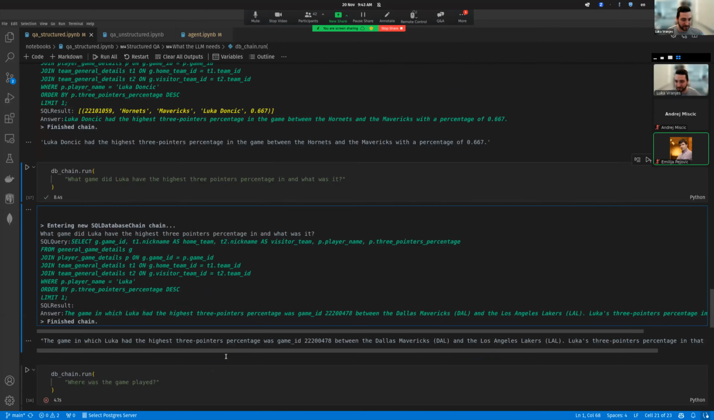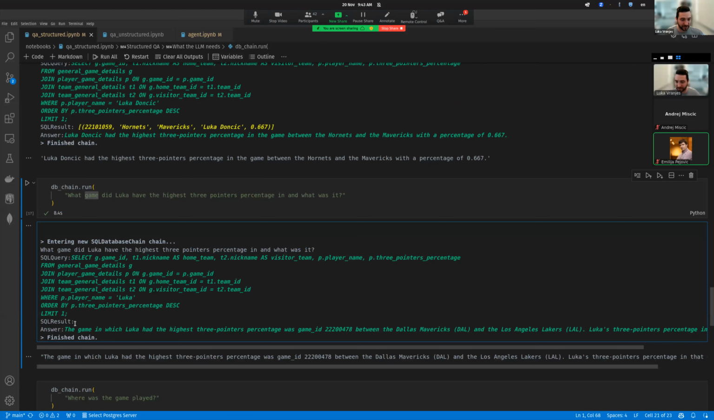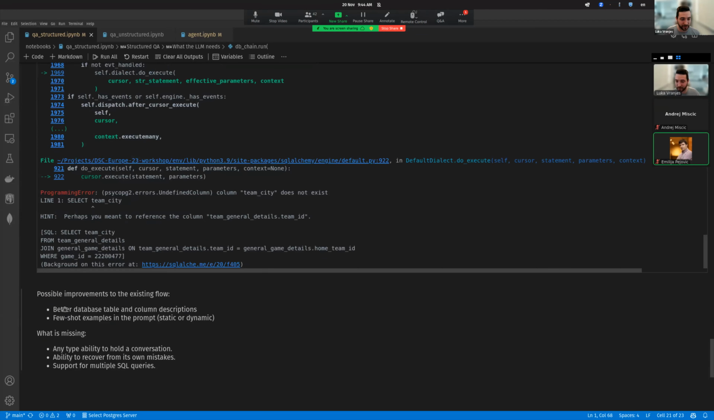And why did this return nothing? Because we did player name equals Luka, and of course all the players have the full player name, so Luka Doncic. What you could do for the player name is say, hey, don't use the exact match, use LIKE, and then it won't perform an exact match and we will get all the Lukas here. And that's something you can define with better descriptions.